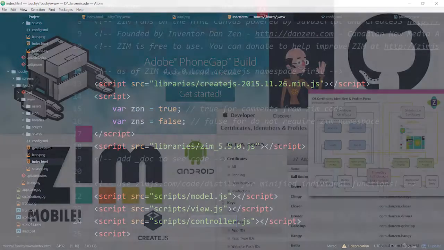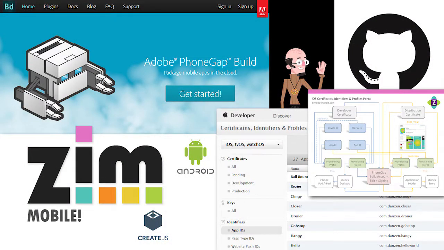Woohoo! Hopefully that's been good for you. It's been really exciting for us to be able to get mobile apps built with ZIM and CreateJS.